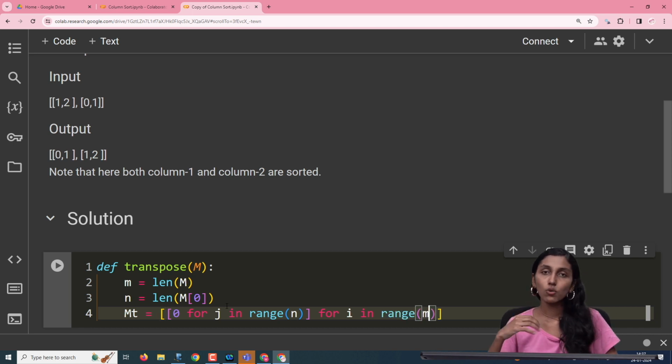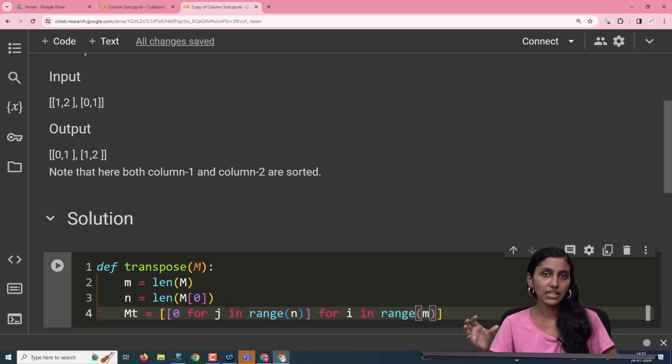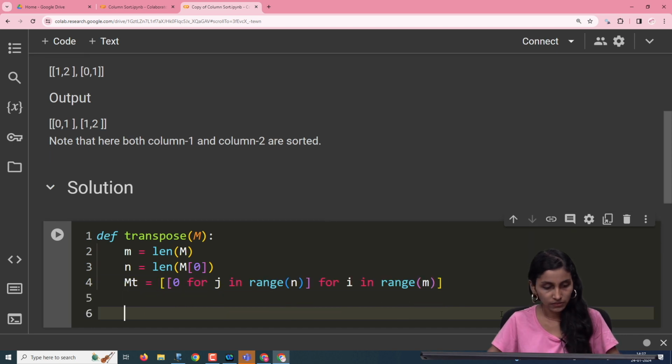So, basically what this transpose matrix is going to have is that it will have the number of rows as the number of columns in the given matrix M and the number of columns would be equal to the number of rows in the matrix M. So, we have successfully created the transposed version of the matrix M which is going to contain only zeros as values. Now, we will iterate over the rows in MT and we will populate it with the correct values from matrix M. So, this can be done by for i in range of m.